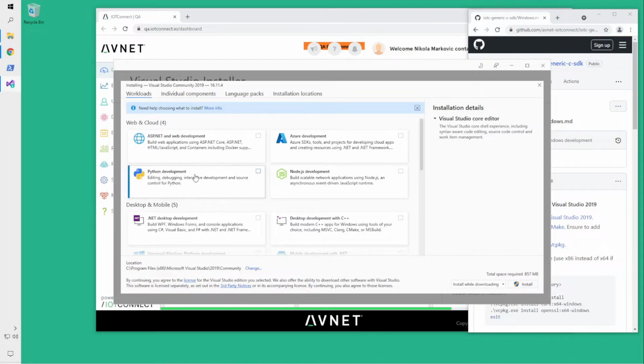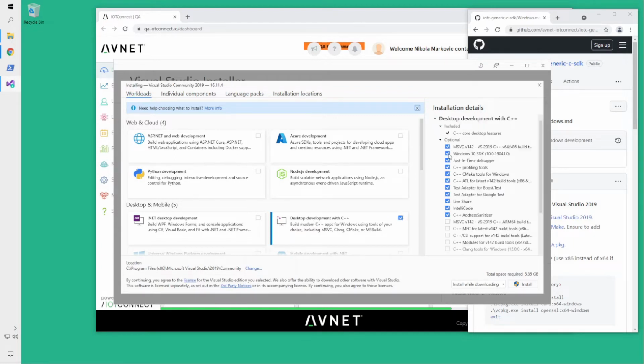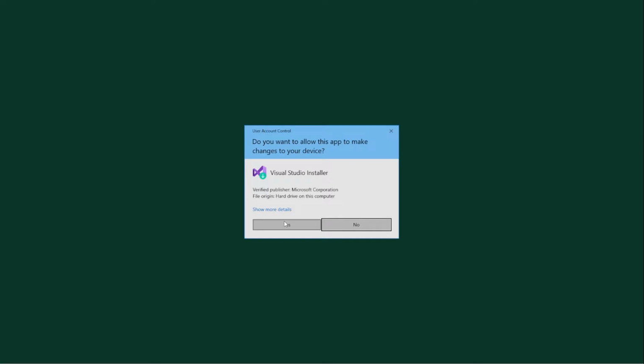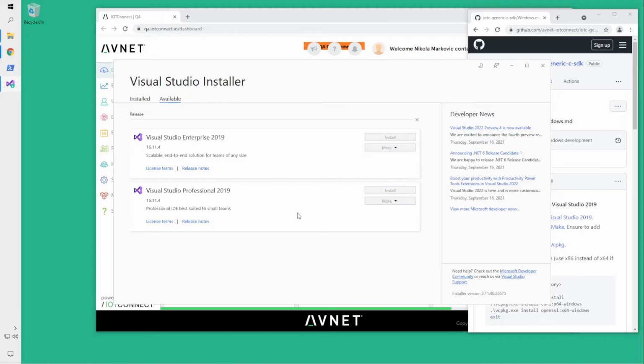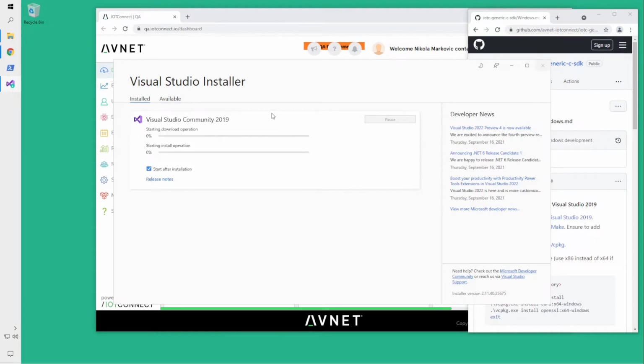The installer presents us with different options, but we want to make sure that in the workloads tab we select the desktop development with C++ and accept all these optional components here. We can go ahead with the install. Accept the UAC prompt.